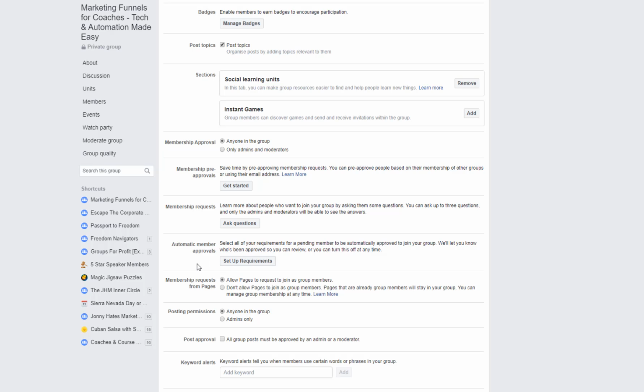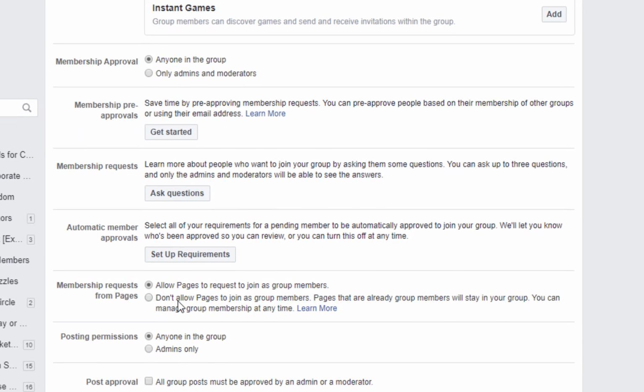So we've got our address, we've got the privacy, we've got the units, we've got approval and the questions. We've done all that. Now the next thing that you can do is you can allow pages to request to join as group members. I'm going to change that to don't allow pages. We want people. We don't want pages in the group. We want people in the group.